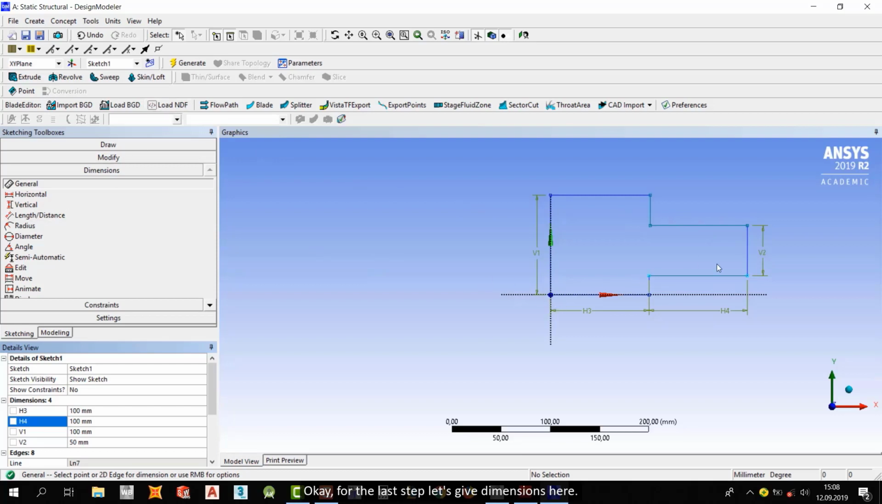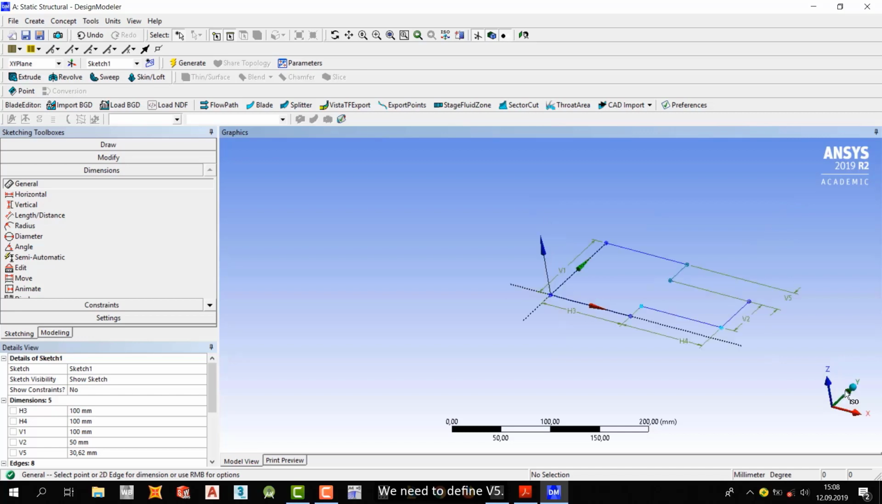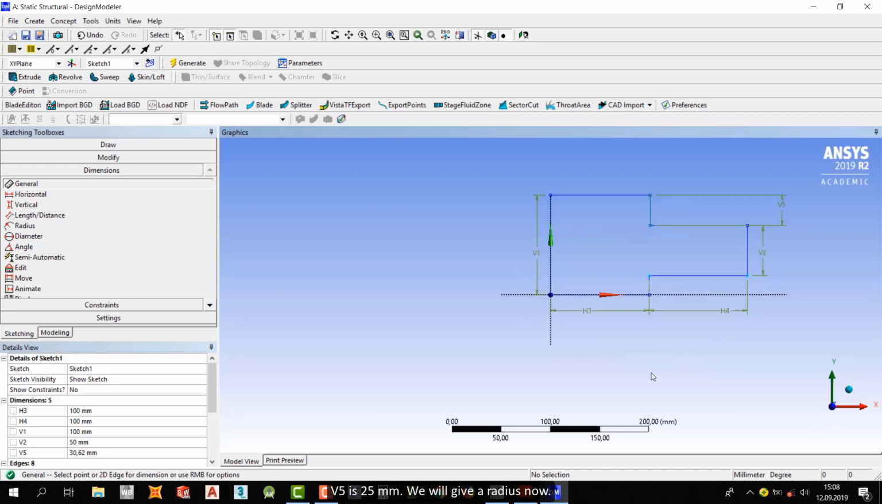For the last step, let's give dimensions here. Oh, sorry. We need to define V5. V5 is 25 millimeter. We'll give a radius now. Go modify section and select fillet.